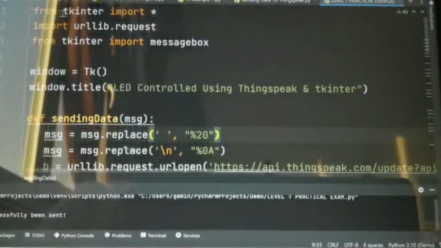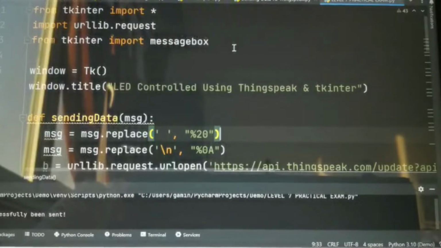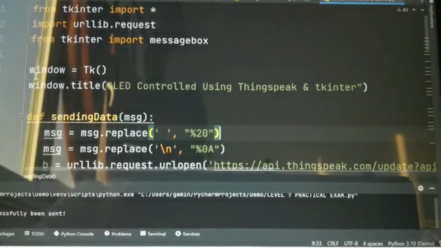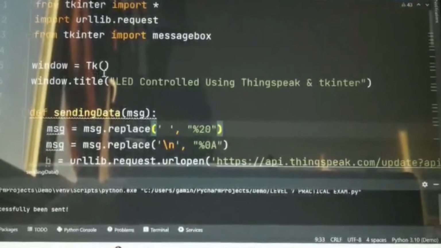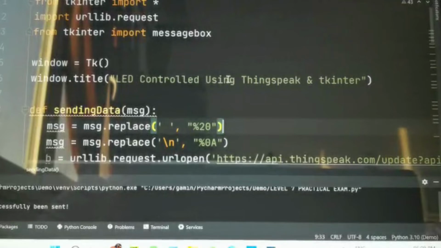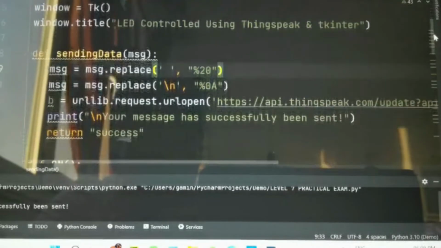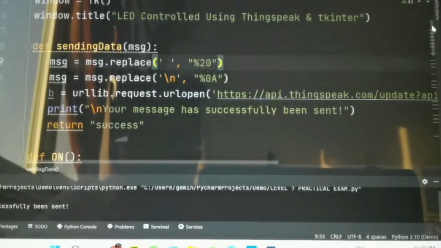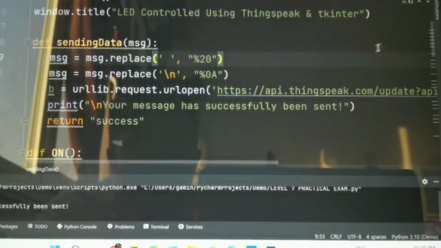First I have imported all the libraries, and I have created a window called Tk. In that window, it will have a title called LED control using ThingSpeak and tkinter. And I have created a definition here, sending data, to send the data and message to ThingSpeak. Each button I press, for example on, this data will be sent to ThingSpeak, and through ThingSpeak it will be received by Arduino.